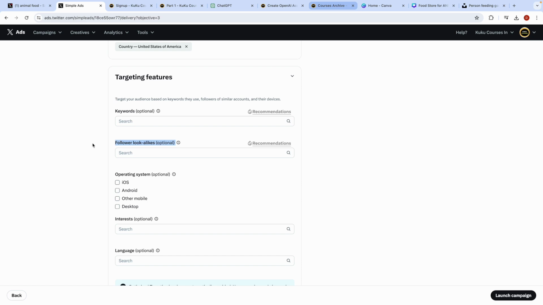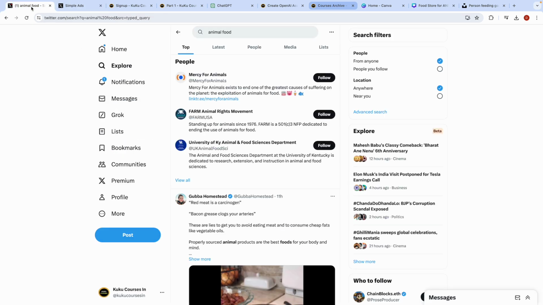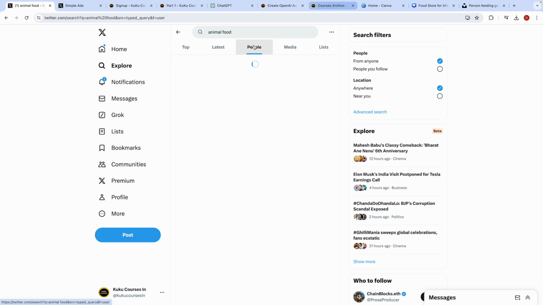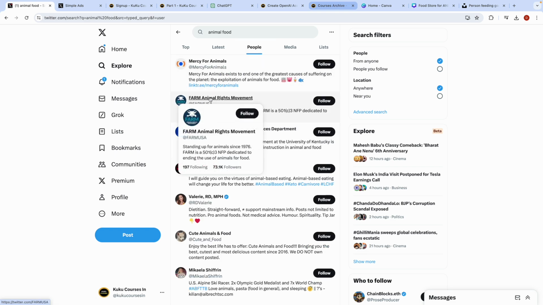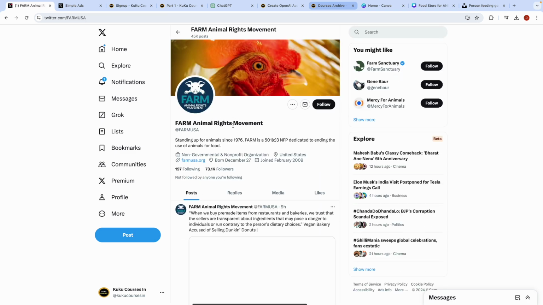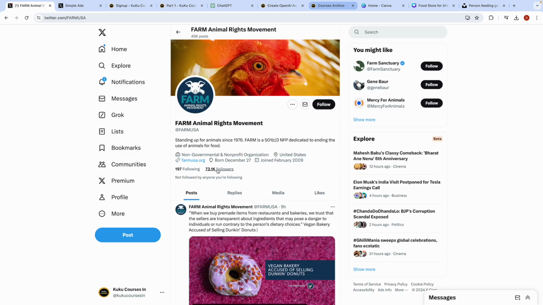Then we have the followers lookalike one. For example, searching animal food, I can just go to people. There are a lot of people. For example, we have this one, the farm animal rights movement. You can see it has 73,000 followers. If you want to target this particular profile, that means the followers of this account, whatever followers this account has, you can show your advertisement to all of them. So this is very powerful.